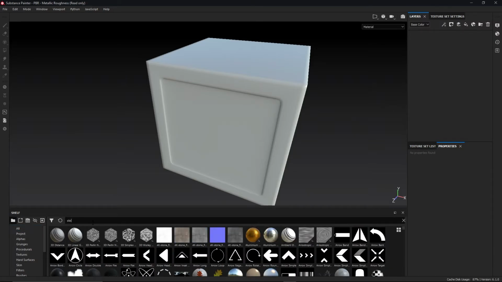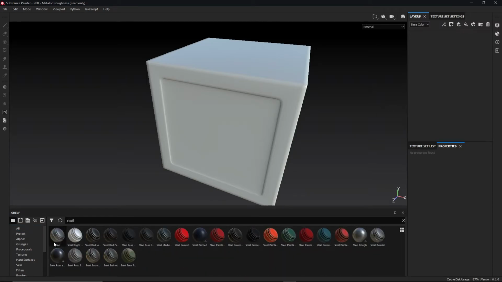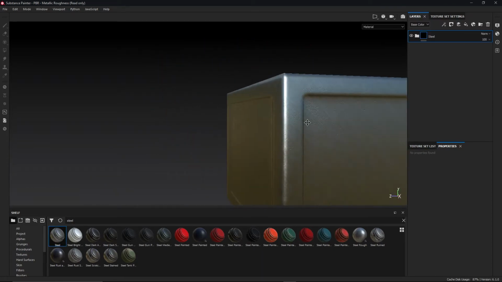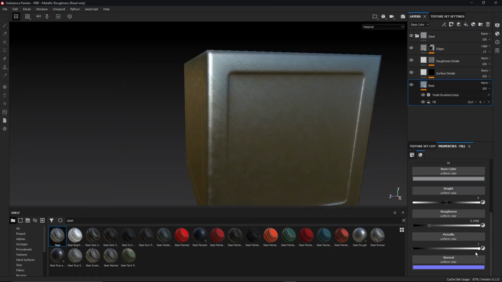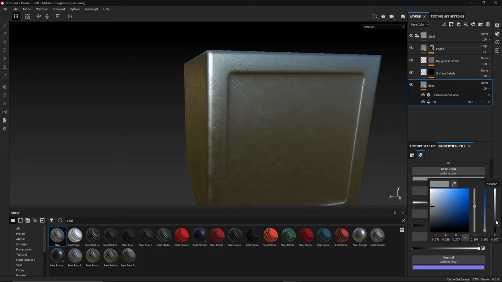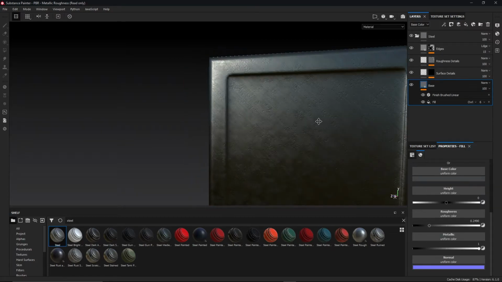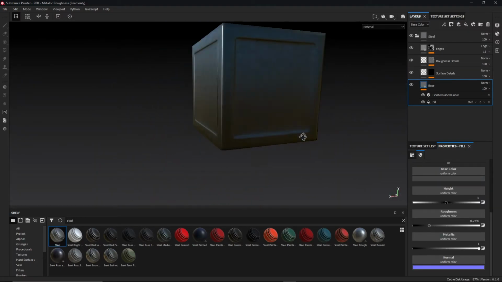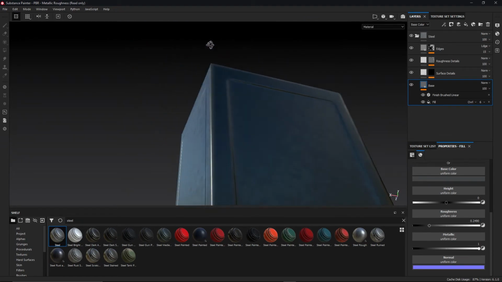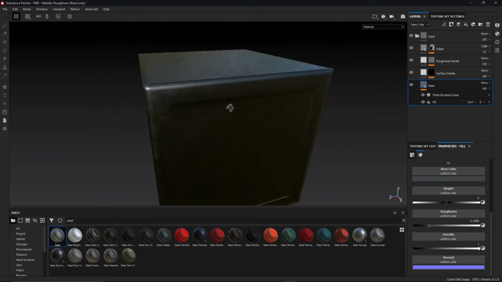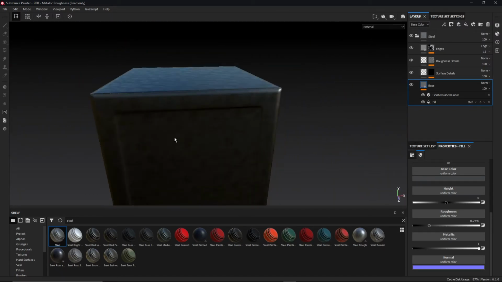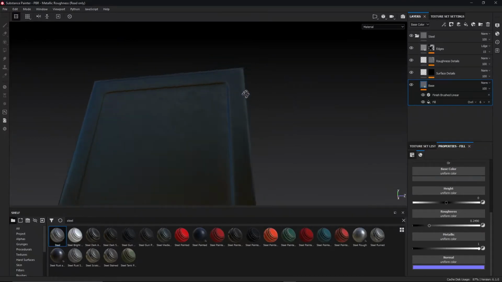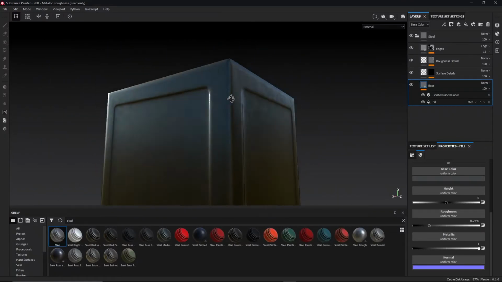But let's try to move on. Let's just add a basic steel material that's already in here. We add it here, wait for it to load, and we go into the settings and lower the color by a lot, so something like this. And as you can see, it looks pretty good. We're not going to do much on this, just to show you the basics of how to bake normal maps in Substance Painter and back into Blender.